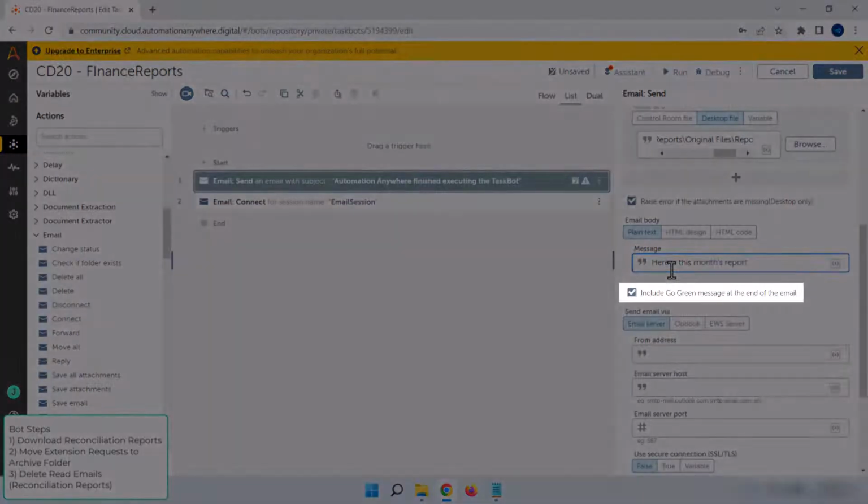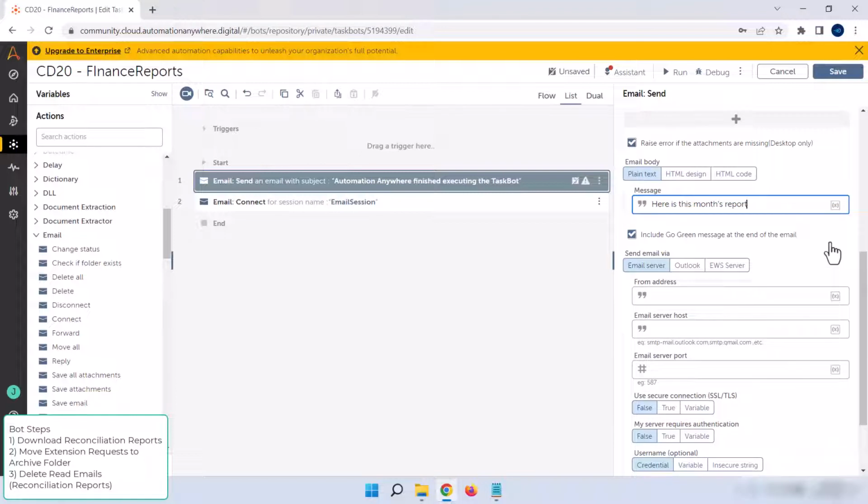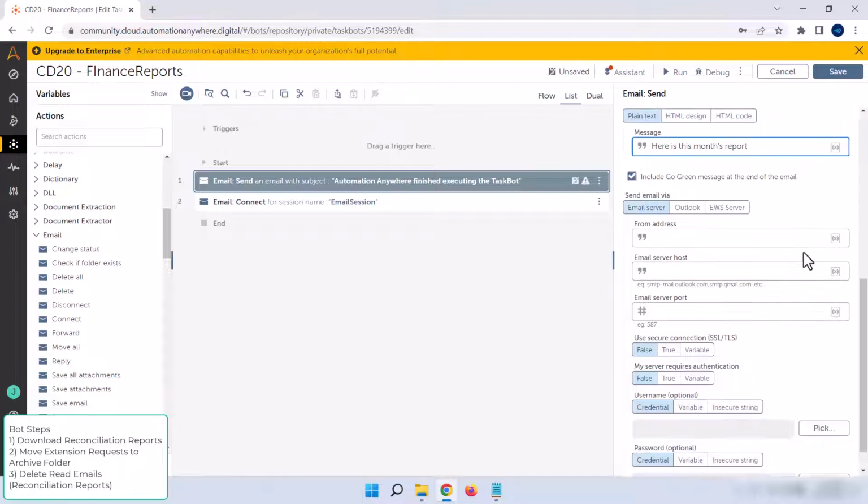Underneath that, there's a checkbox that's already checked, which says Include Go Green message at the end of this email. If we leave this box checked, it'll print a small message at the end of the email that encourages people not to print the email for the sake of the environment. Leave that checked or uncheck it if you like, and then we'll move on to the Send Email Via option.